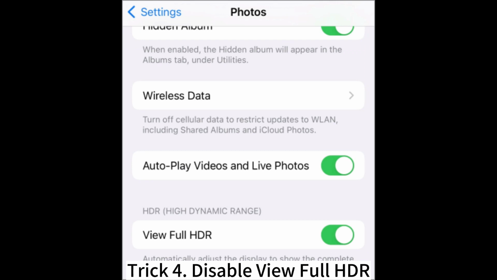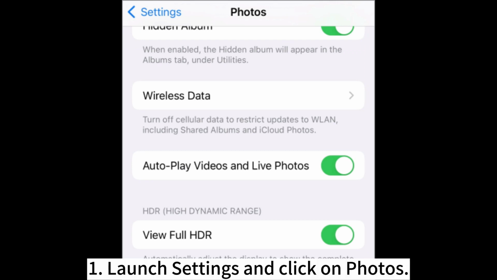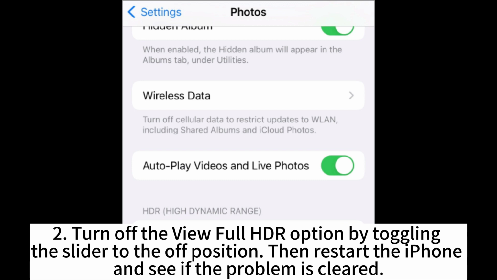Trick 4. Disable View Full HDR. 1. Launch Settings and click on Photos. 2. Turn off the View Full HDR option by toggling the slider to the off position. Then restart the iPhone and see if the problem is cleared.